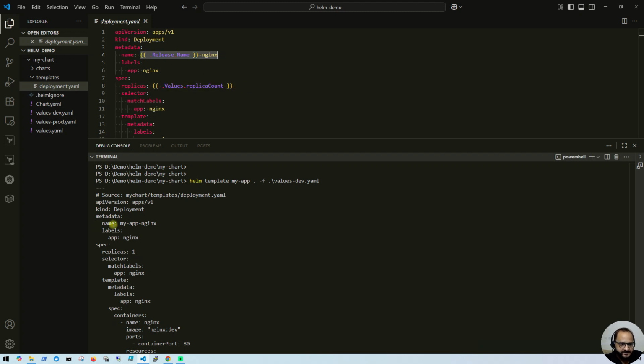So you can see the release name here under metadata name, my-app-nginx, because we have given a release name, my-app. This is a built-in object in Helm which automatically takes the value when you run any command, maybe helm template or helm install.